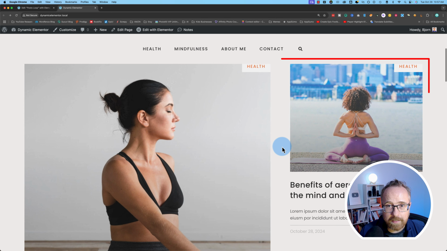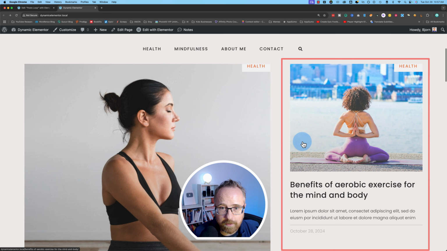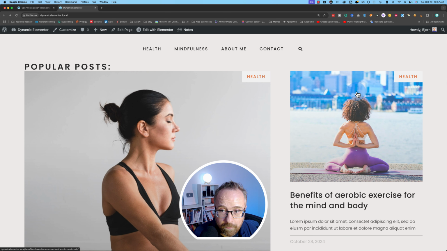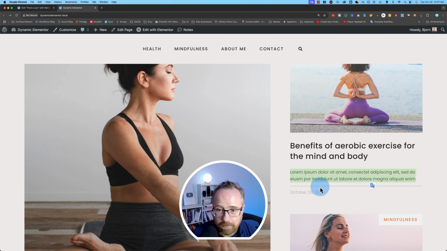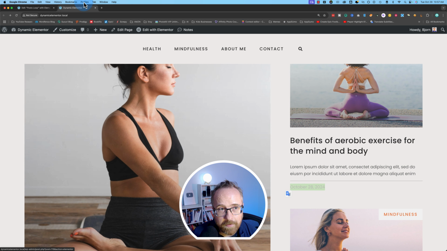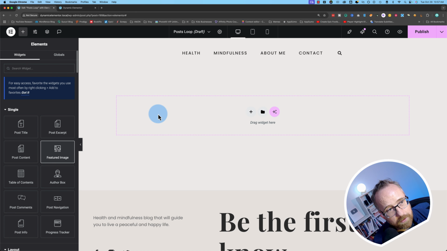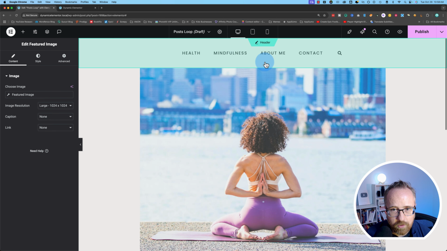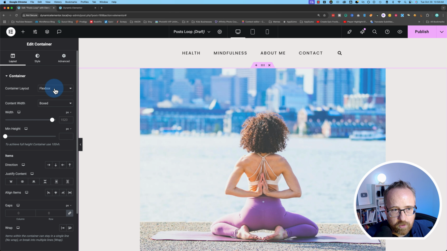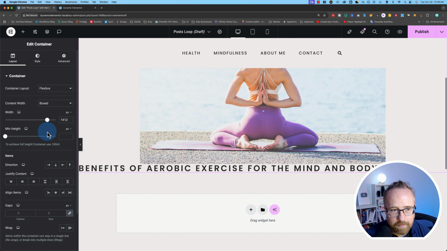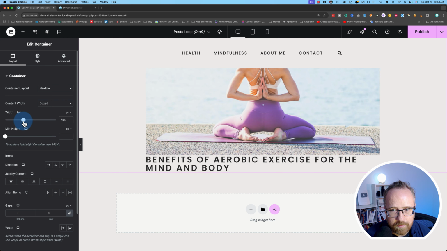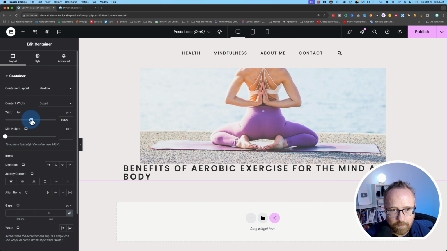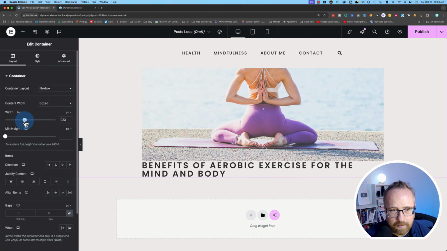Now what we want to do inside this loop is recreate one of these post loops that we have. And they are featured image with the category overlaid, the title, the excerpt, a divider, and the date. So let's recreate that. We're going to start with featured image. Then we're going to add the post title. And we're going to change this section to be boxed and give it a width so that we're not taking up the entire width. I want it to be kind of like that.